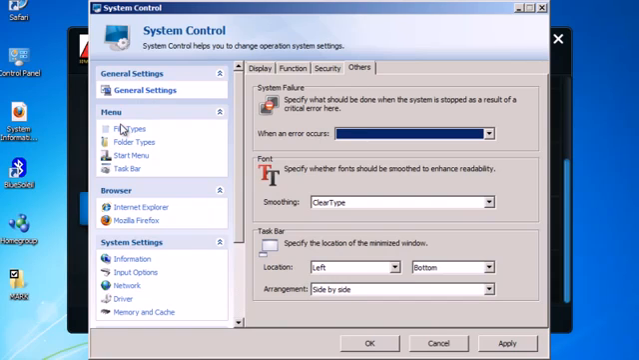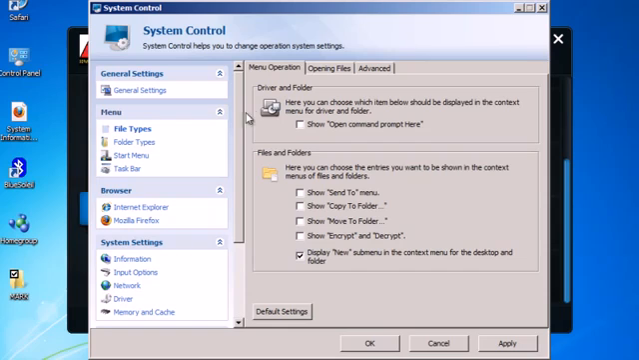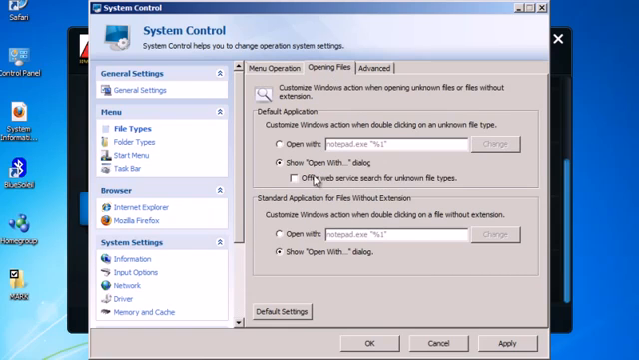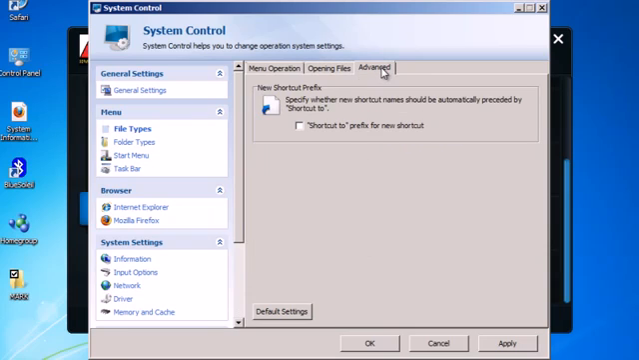Okay, we can leave like that. File types. Some of these you may want, like the average user might want to have this send to, because when you right click on something then you can send it to your document folder, otherwise you can just copy and paste. Open files, leave that like it is.